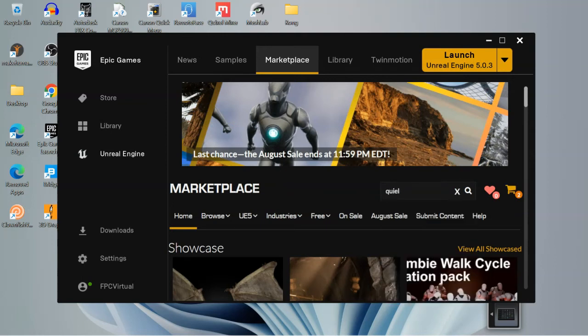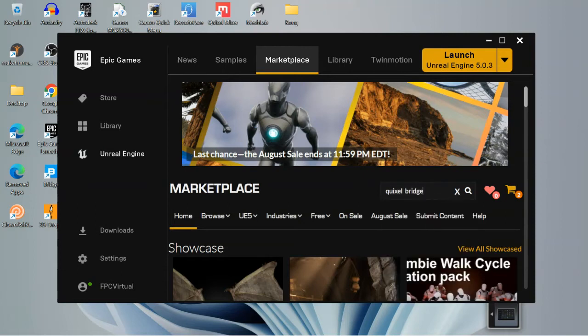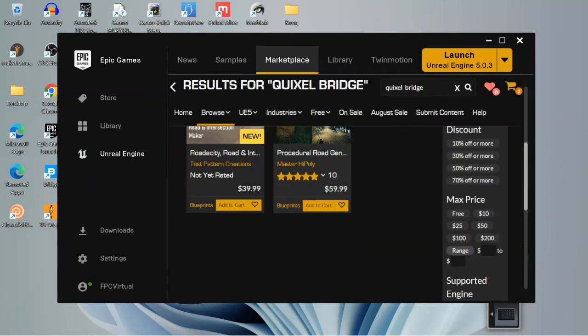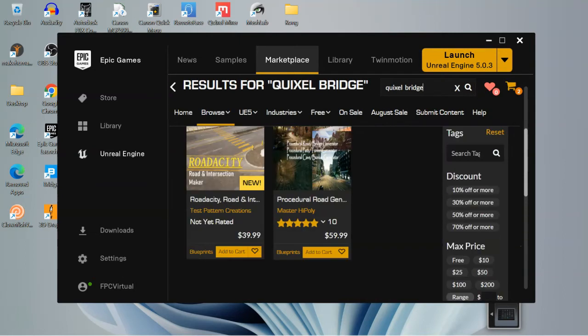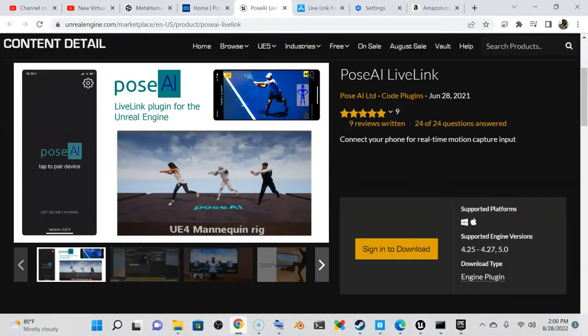Quixel. Why isn't it typing the X? Bridge. Now that should pop up in here. I don't know why it didn't come up. Let's look on the website.